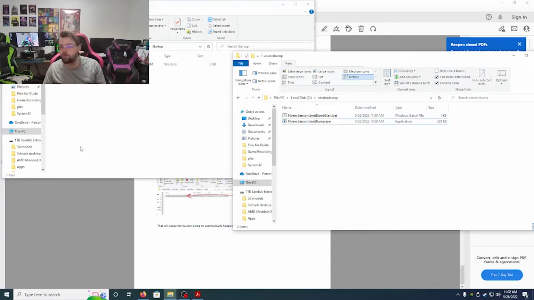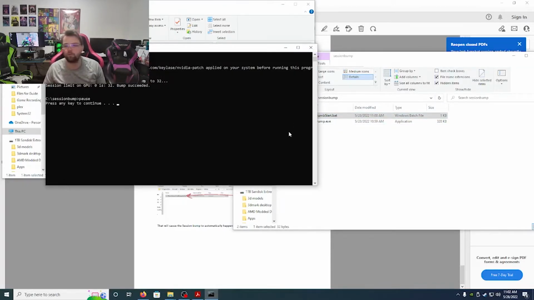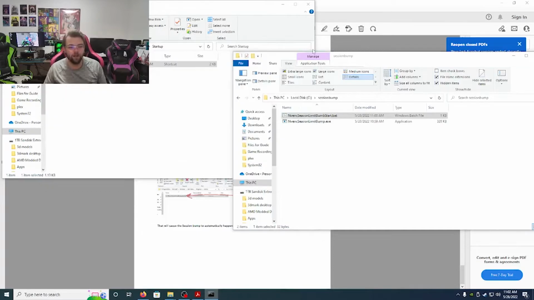So now when the computer starts, it will automatically use this link to run in this folder to start our session limit bump, which will bump our sessions up to 32 maximum on our graphics card, which is going to fix the issues that you were having without being able to do Plex. And that's it for the tutorial part. Now let's load down the computer and we will see how it works.